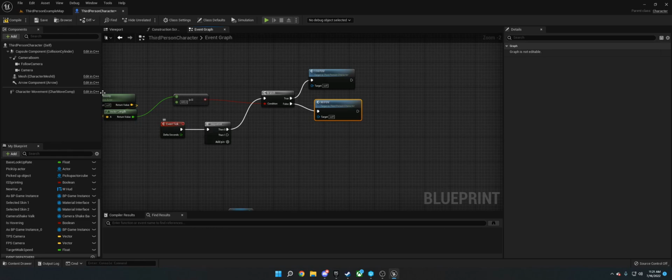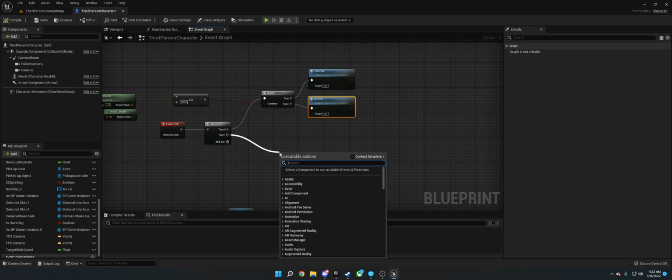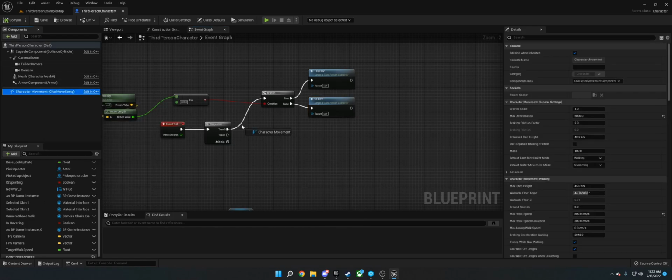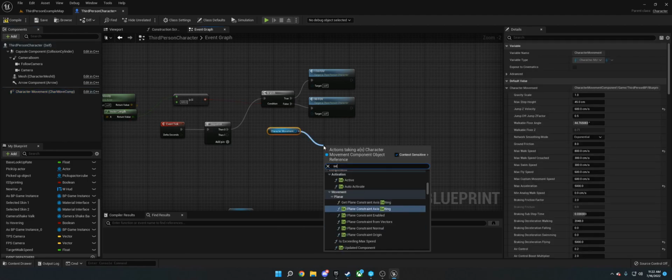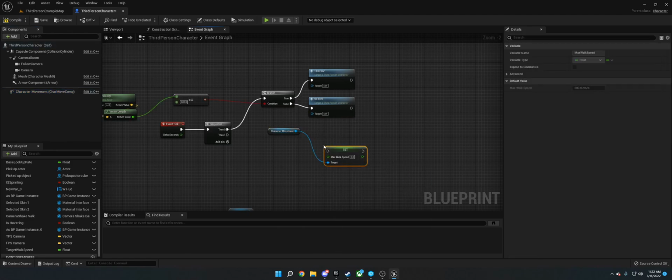Now, I don't recommend putting this on tick for your final game. I recommend putting it on a timeline or C++, but you don't have to do C++. A timeline will work just fine. And then the final thing that we need to do is set the walk speed. So we are going to get the set max walk speed. We're going to have to get the character movement. So character movement, set max walk speed. All right, so we have that. We're going to connect that up.